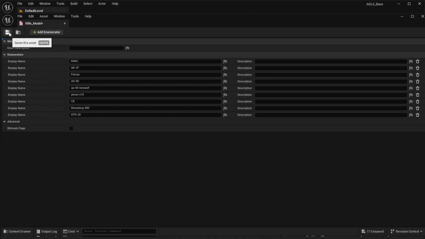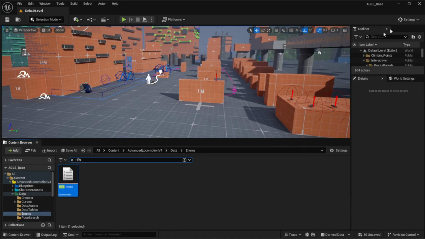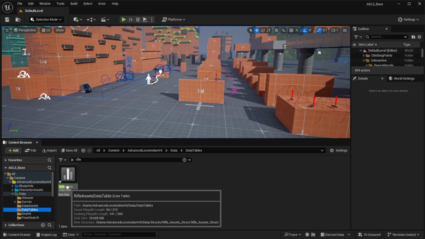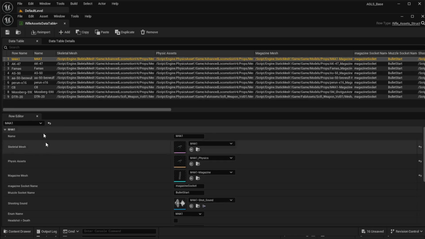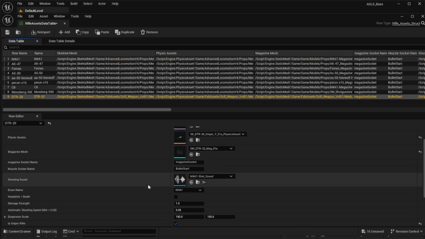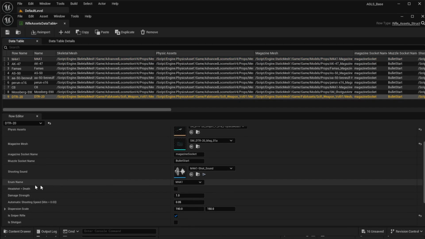And save. And come out of there. And now we have to go back to the weapon that you added in the data table. And come back down, select that one, and then come back down and you'll find there's an enum name. When you hit the drop down, the weapon you just added will be at the bottom. And then save that and come back out.